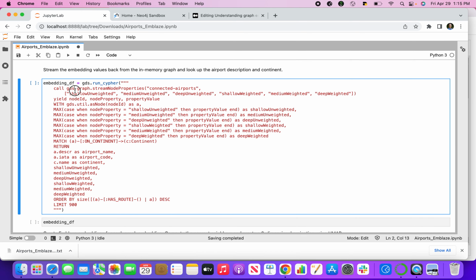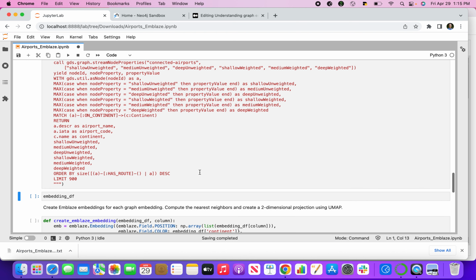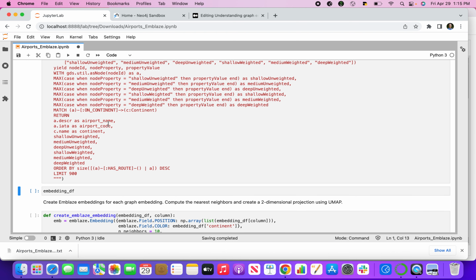So the next thing that we're going to do is run a Cypher query that will stream back those node properties from the graph. And so I'm going to get back the shallow unweighted, medium unweighted, deep unweighted, shallow weighted, medium weighted, and deep weighted values of those embeddings. I'm also going to get back the airport name, the airport code, and the continent that the airport's on.